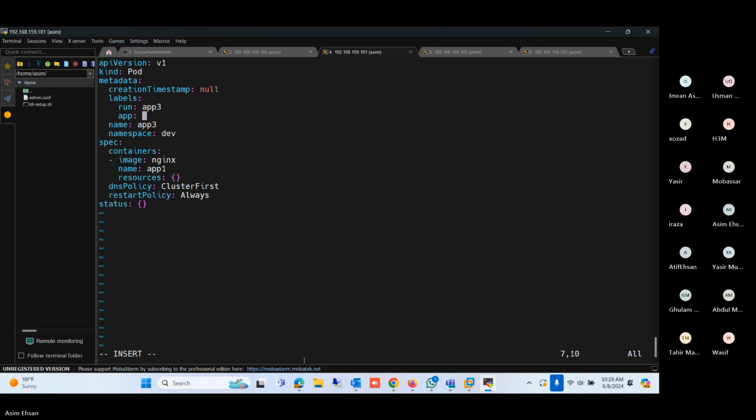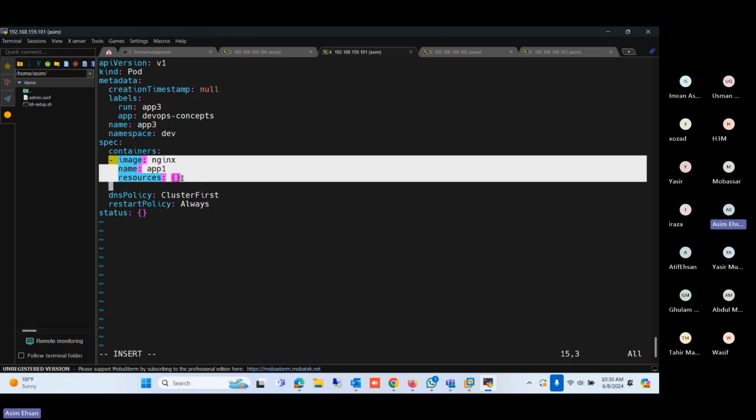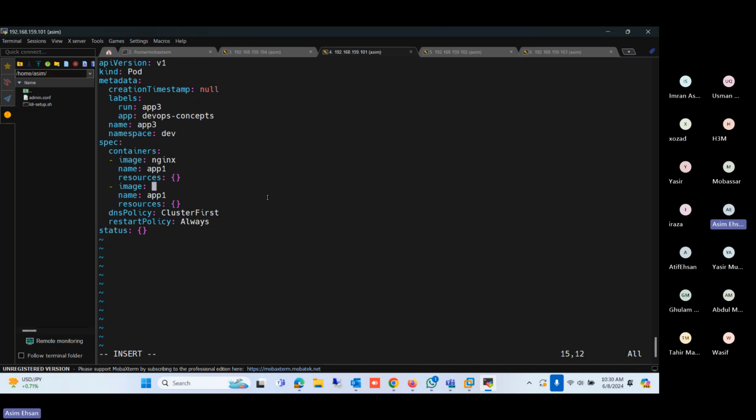Let's say DevOps concepts. And this is a container. For example, I want to launch two containers within this pod. I will just copy the second container. Remember one thing: in a pod, you cannot run two containers of the same kind. You must use a different container.